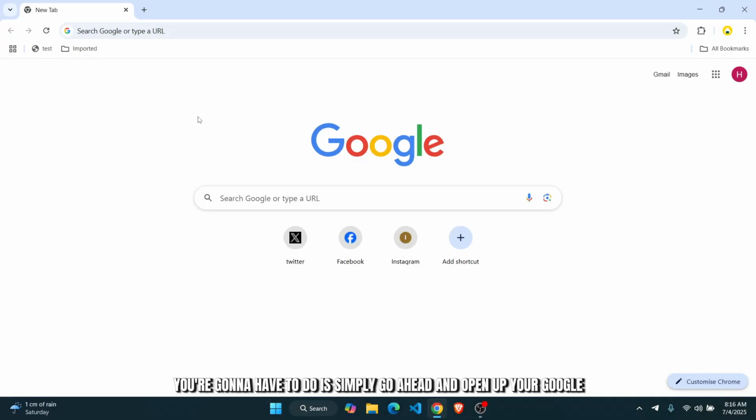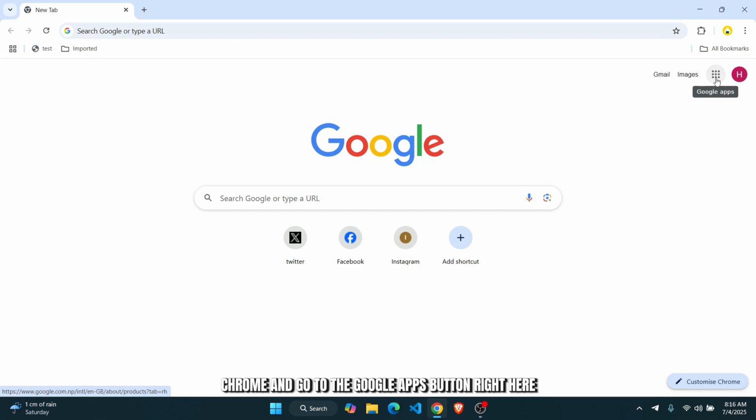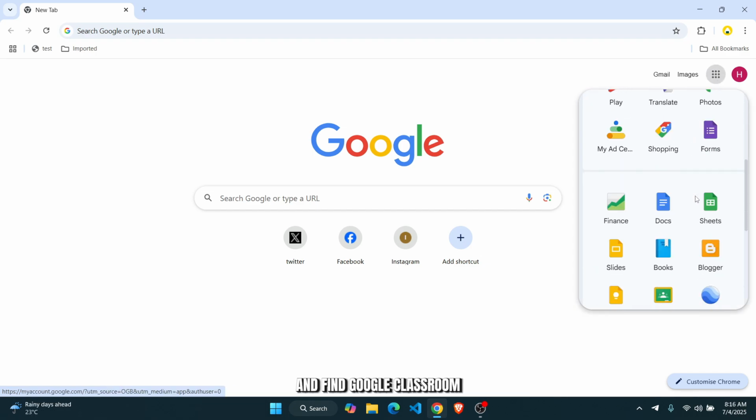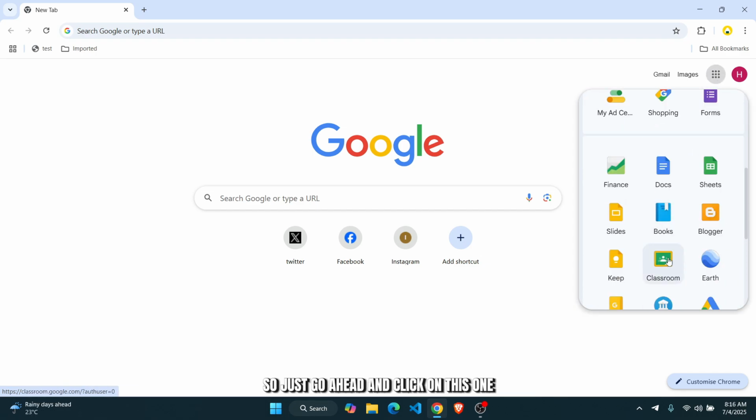So the first thing you're going to have to do is simply open up your Google Chrome and go to the Google Apps button right here and find Google Classroom. So just go ahead and click on this one.